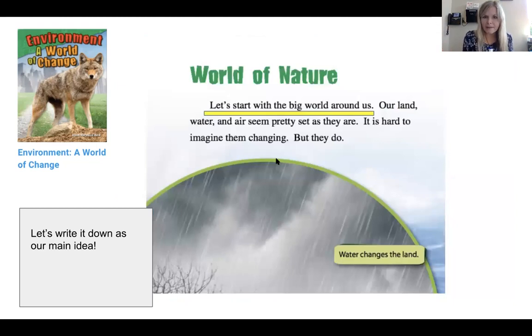Now, this is the same book, but it's a different section. I bet I could find the pop-out sentence of this section too. Okay, let's see if I can find a pop-out sentence that tells me the main idea of this section in my book, Environment, A World of Change. So same book, but a different section. This section is called World of Nature.